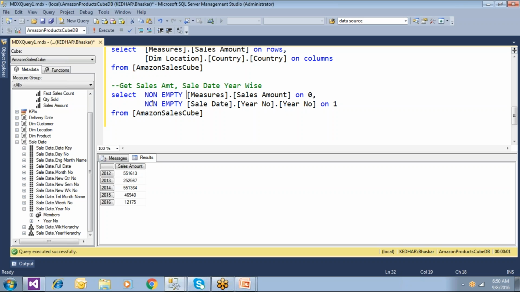And non-empty is a keyword, and non-empty is a function also. So non-empty is a keyword I'm going to use. It gives you only the non-empty values. This is the recommended practice whenever you have any kind of null values that you can remove from the query. So this is the non-empty keyword. Clear? And you are able to get the data. Things like that, you can ask for any kind of data.